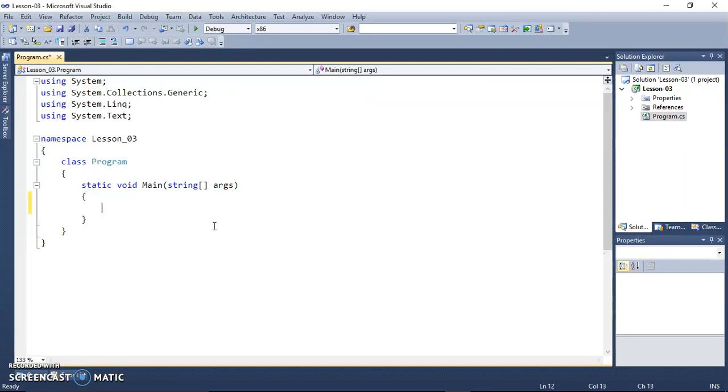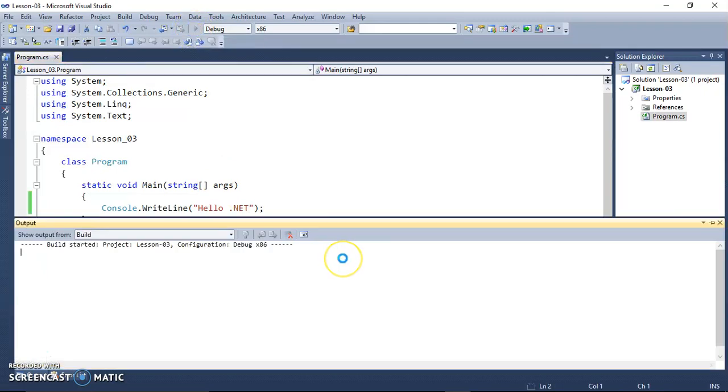So let's get started with simple code to write something on the screen. I'm writing Console.WriteLine and you have to terminate it with a semicolon. Let's say we write Hello .NET, and you can hit the play button to run your code.